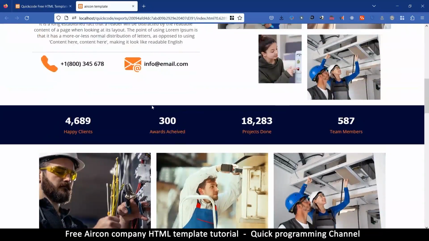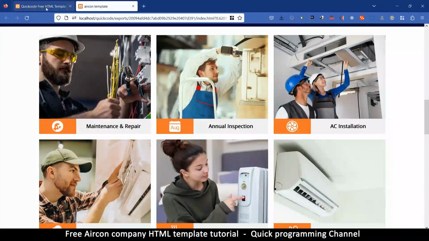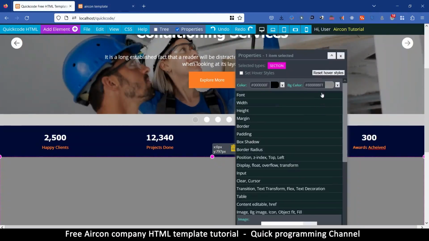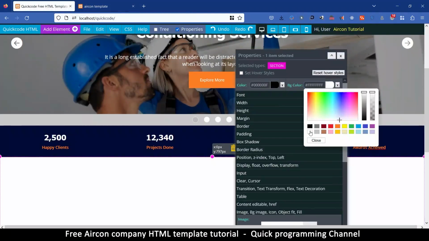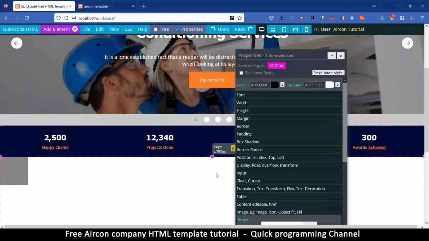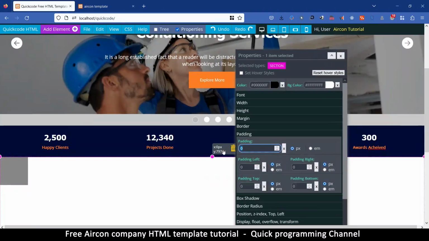So this is actually pure white. So properties, background white. Now what I would do is add an empty div, which is this one. Select this big one, add a bit of padding, maybe 10 pixels, that should be enough.